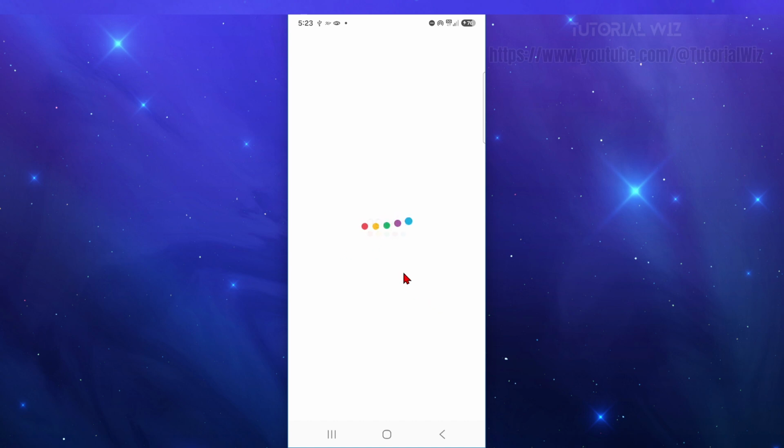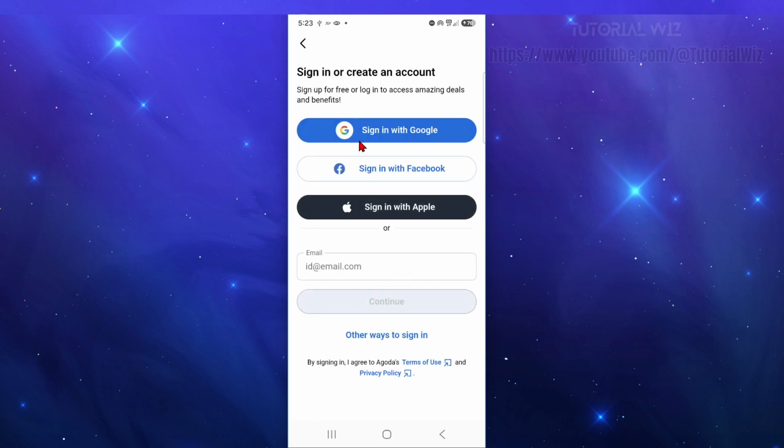Now, we will need to sign in. We can sign in with our Google account, Facebook, or Apple. Or if you've got an email account, click on email, put in your email and click continue to create a password, or there are other ways to sign in. But for this demonstration, I'm just going to click on sign in with Google. If you use any of these methods, it's going to sign you in and create your account at the same time.